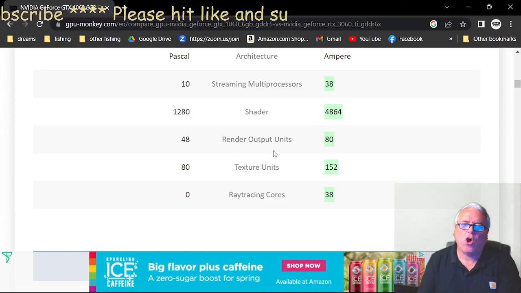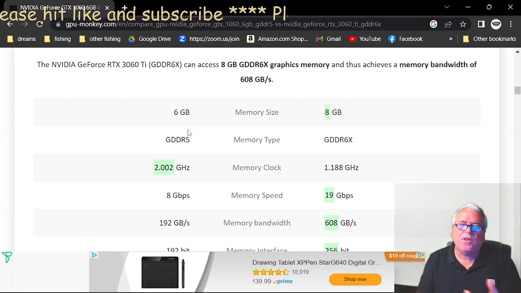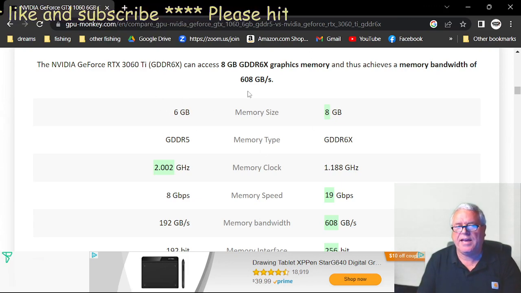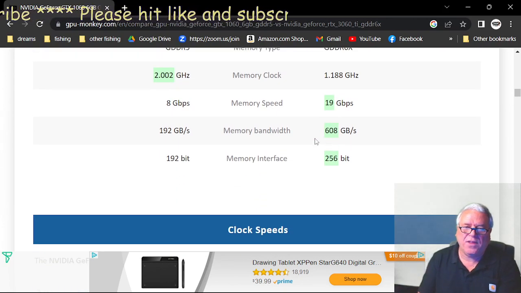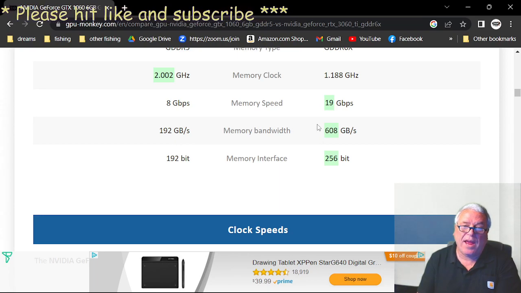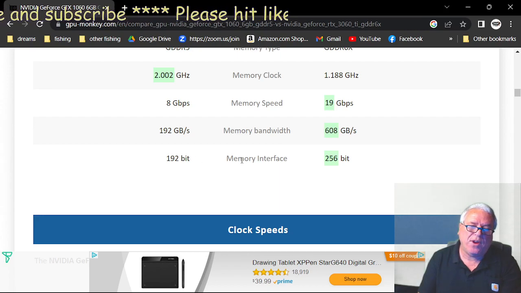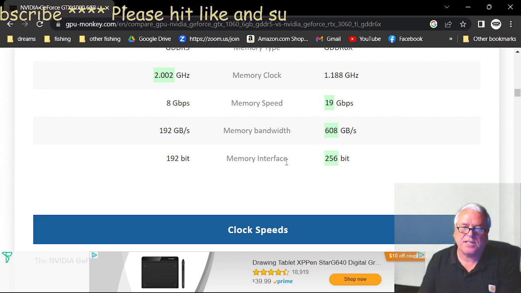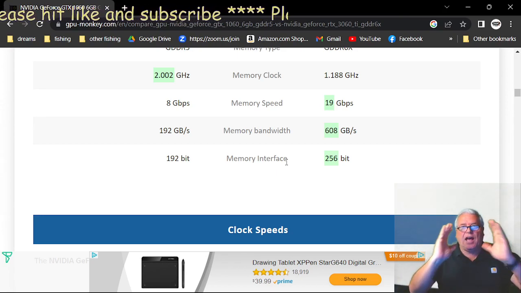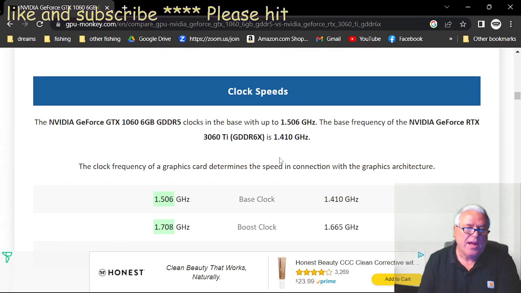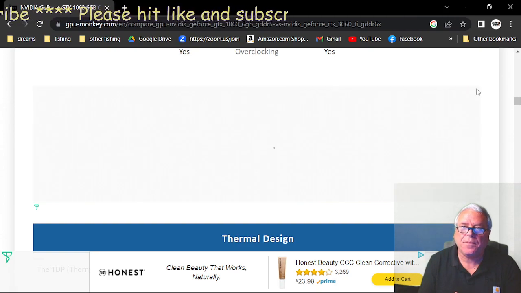Render output units, all this stuff tells me it'll be a big deal, even though I'm only going from 6 gigabytes to 8 gigabytes. But the difference here is the memory and the bandwidth. Look at that, memory bandwidth from 192 to 608. Memory interface is 192 to 256. When you buy a graphics card, you really want 256. It just opens the highway of information for you much wider, and it's much faster.